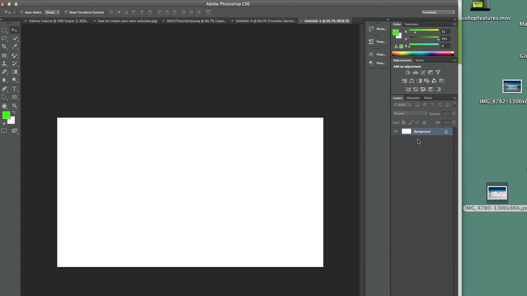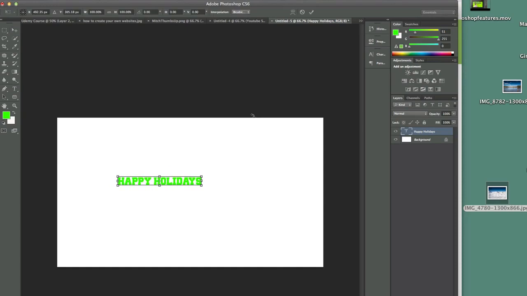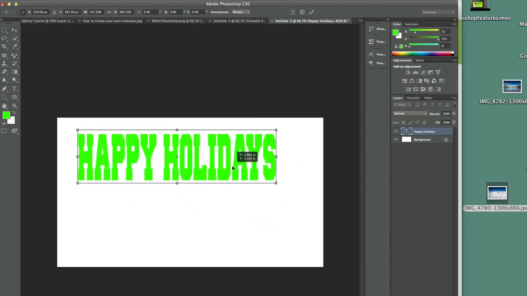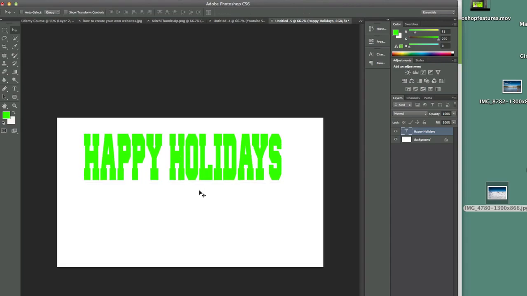So what you need to do first, guys, is just get the size that you want for your thumbnail. That way it gives you something to work with as far as text. So now from here I'm just going to type in Happy Holidays, and we'll get the move tool back. And I'm going to Command T this to make it much larger. And as you can see now, it's much larger.